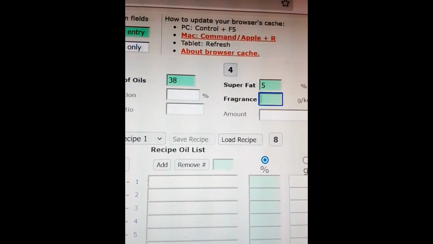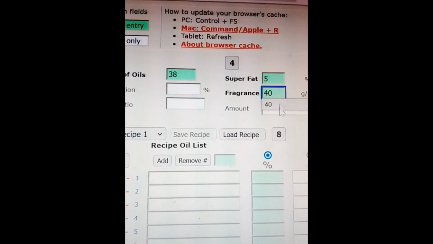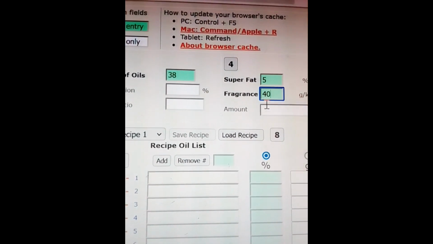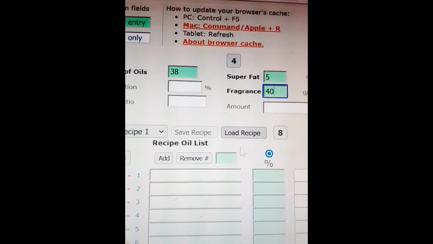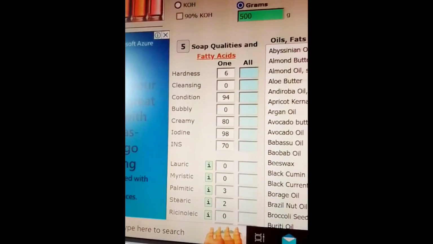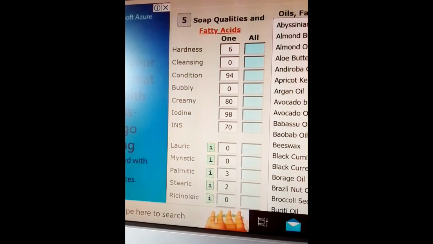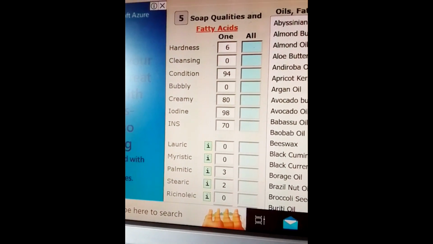Like now, I'm changing my own from 31 to 40, because I want it to be quality. So you just add it. Now let's move to number 5. This is where the quality of your soap will be. Okay, so let's start making the soap now.